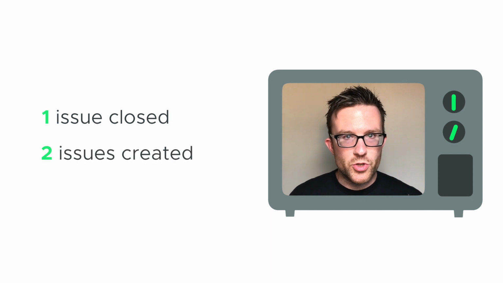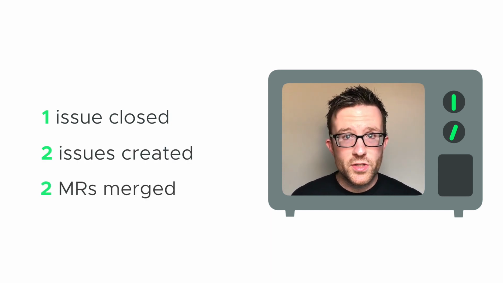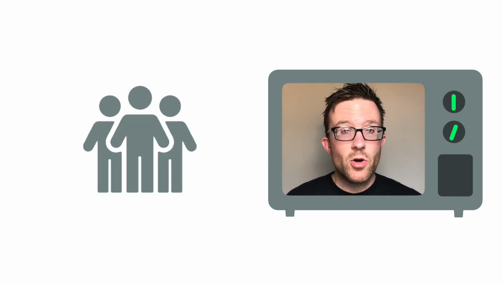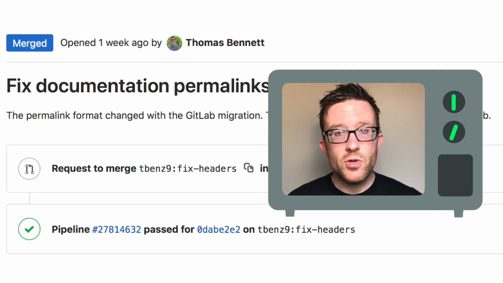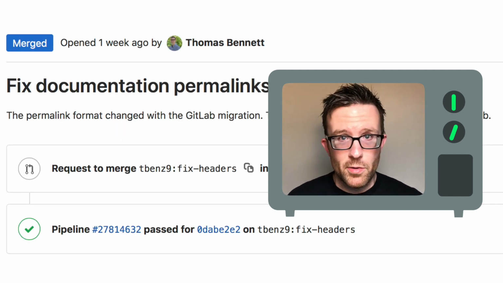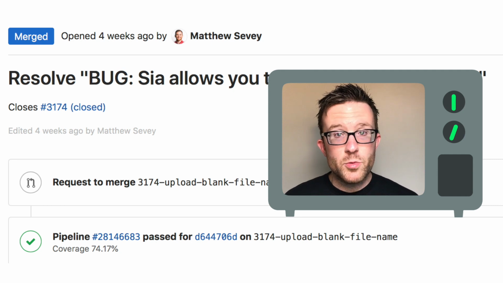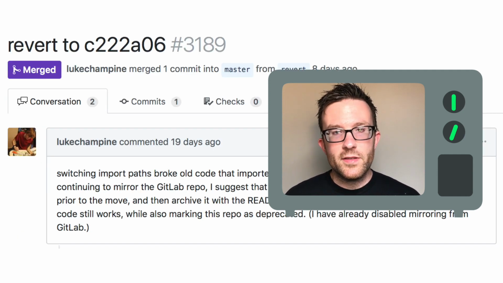We're going to jump right into development updates, which as always, we draw from Sia's public GitLab. One issue was closed, two issues were created, and two new pieces of code were merged into the core code base. T-Benz 9 corrected the permalink format in the documentation, which stopped working after the move from GitHub. Matt fixed a bug where you could upload files with blank file names. And Luke corrected the import paths, which weren't working after the move to GitLab.